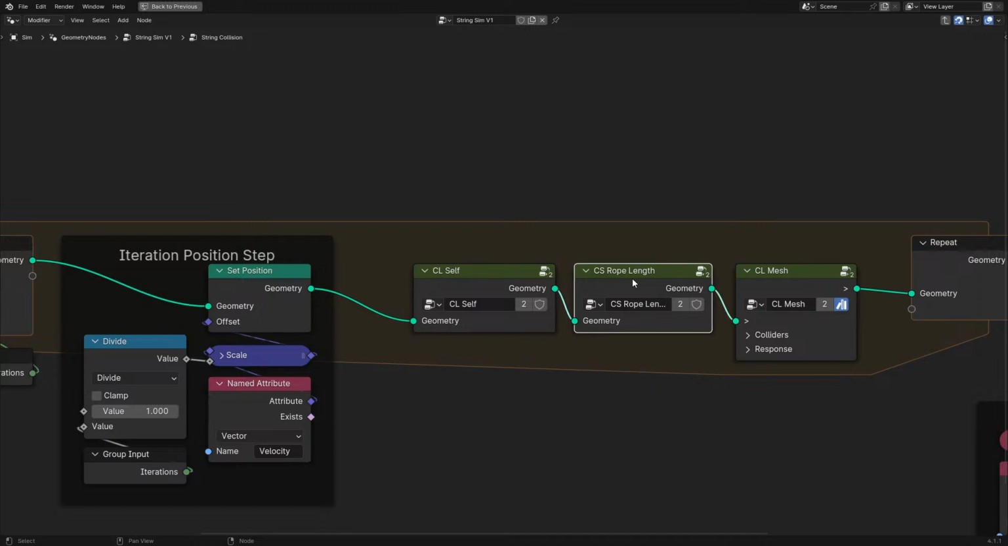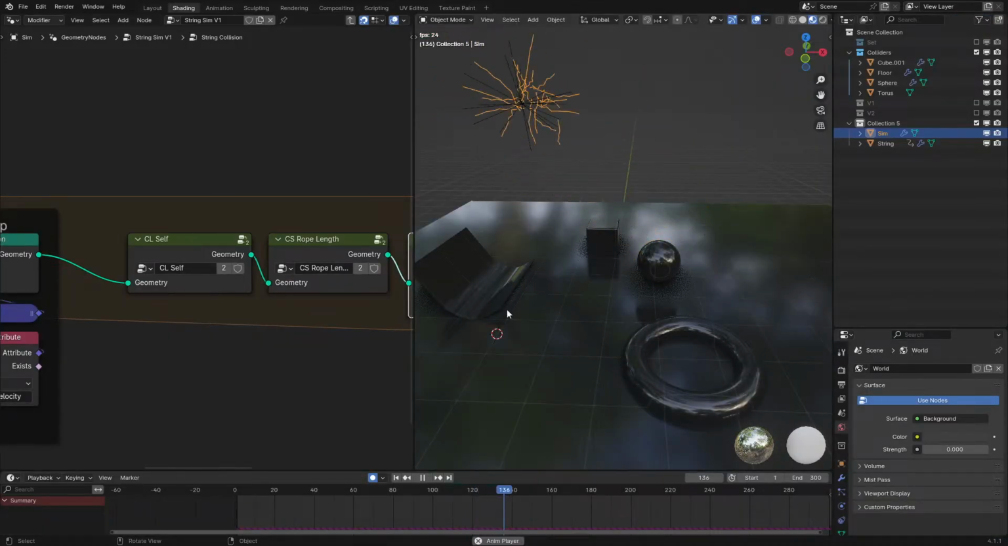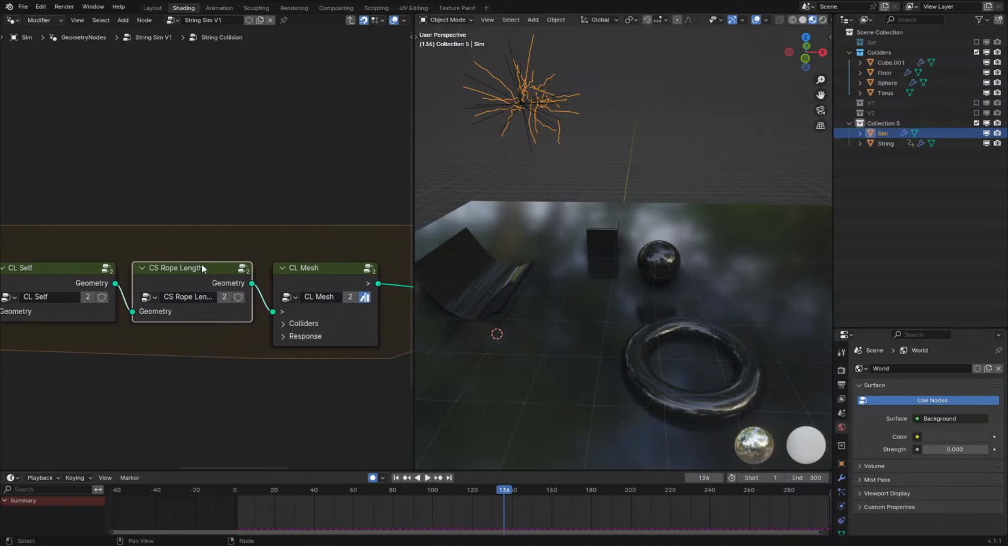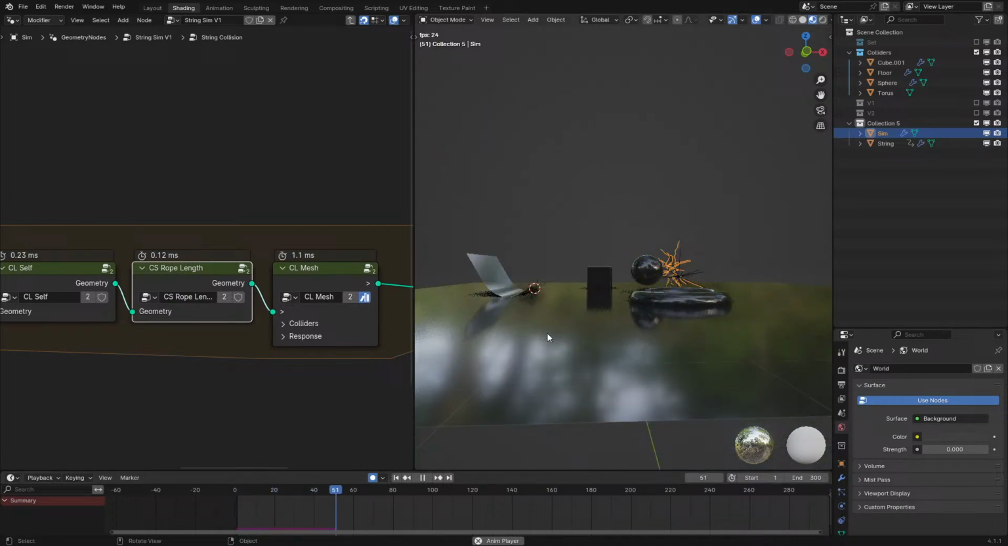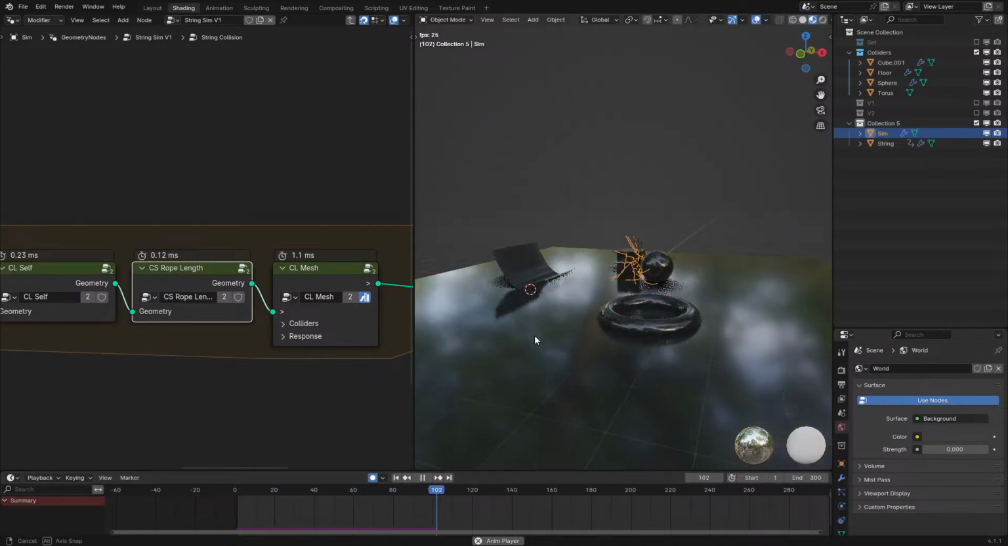Like, the self-collision should happen first, and then the rope length should happen second, and then that should happen third, because you can sacrifice the self-collisions first. I want the rope length to be sacrificed second, if there is an issue with the collisions, and then I want the mesh collision to be the last thing that breaks, if a break occurs.